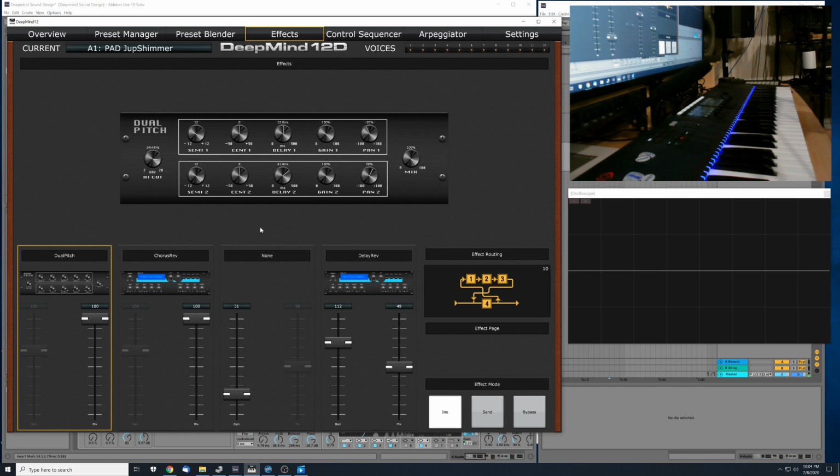So shimmer is a very popular effect. It's a great effect to add to both guitars and to synthesizers. I have several other synthesizers where I have dedicated outboard effects just for adding shimmer or reverb to synthesizers. But with the DeepMind, since it has such a highly capable and flexible effects system built in, you can just do the shimmer directly within your patch.